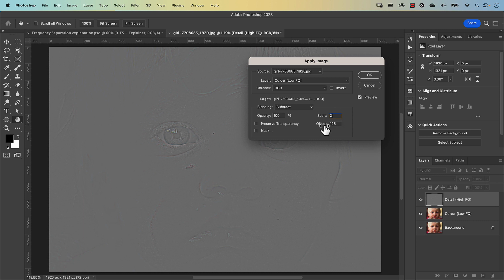Now what offset does is that it will adjust the overall luminance based on this value here. So the offset has a range of 0 to 255. So if I have an offset of 128, it's 50% gray, which is smack bang in the middle. Now I'll explain a little bit more why we use the scale of 2 and the offset of 128 later. For the time being, let's press OK.